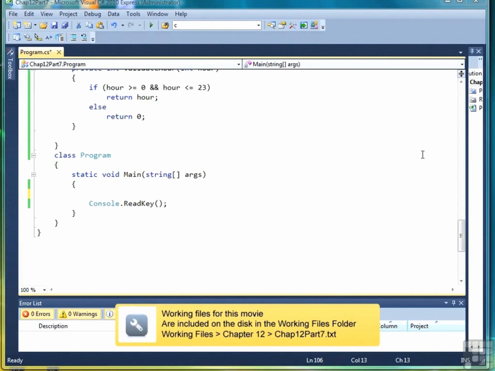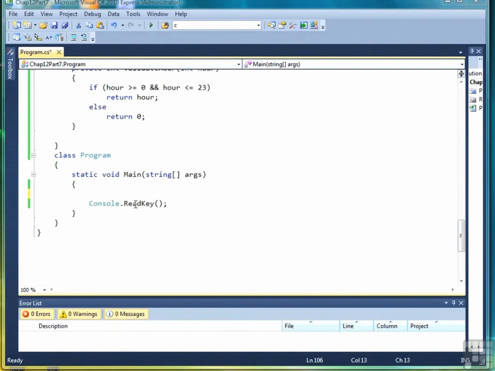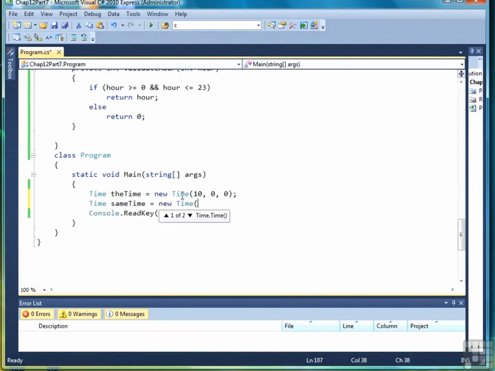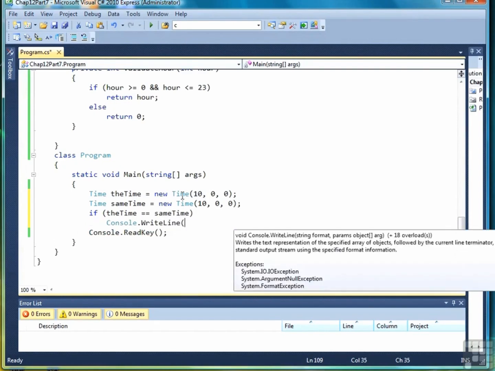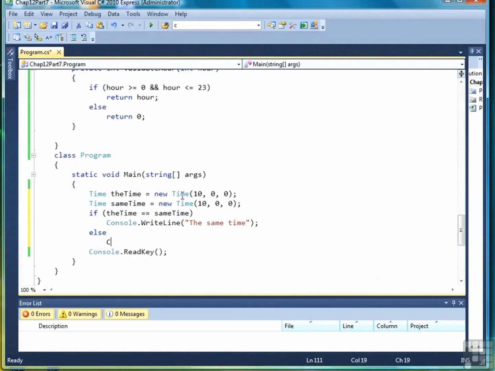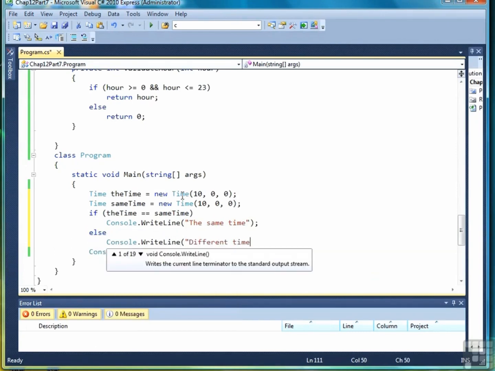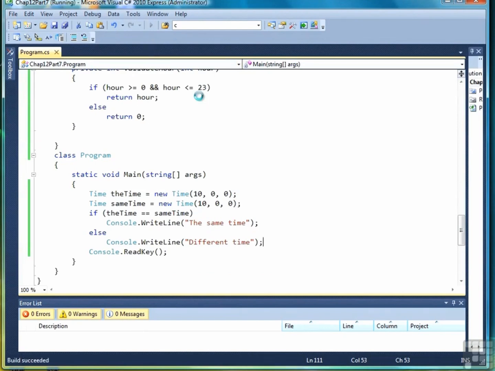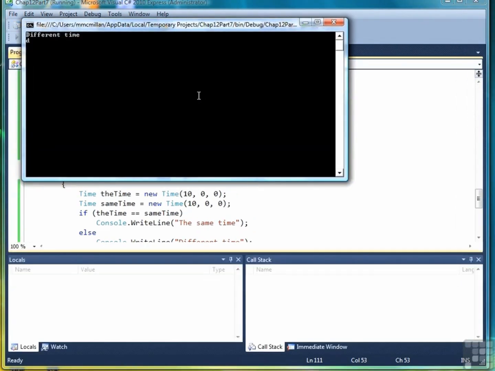In this lesson, we're going to extend the time class by adding an equals method that allows us to compare two time objects to see if they hold the same time. Let me demonstrate to you why we have to do that. I create a time object called theTime. Then I create another object, sameTime, and I put the same data member values into the object. Now let's compare them. If theTime equals sameTime, console write line the same time, else console write line different time. And let's run this program. And we see that it says different time.